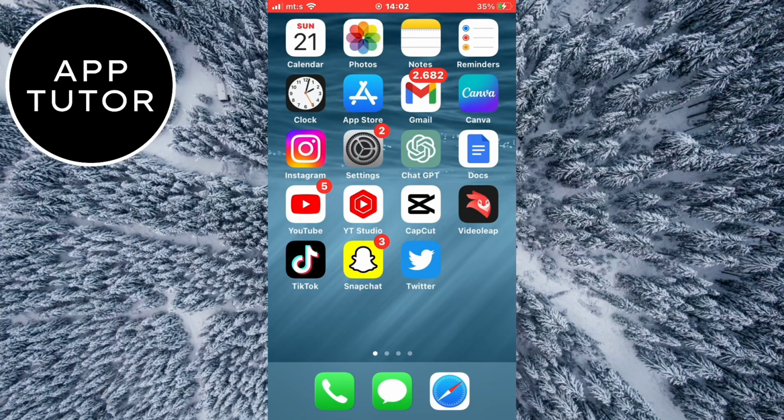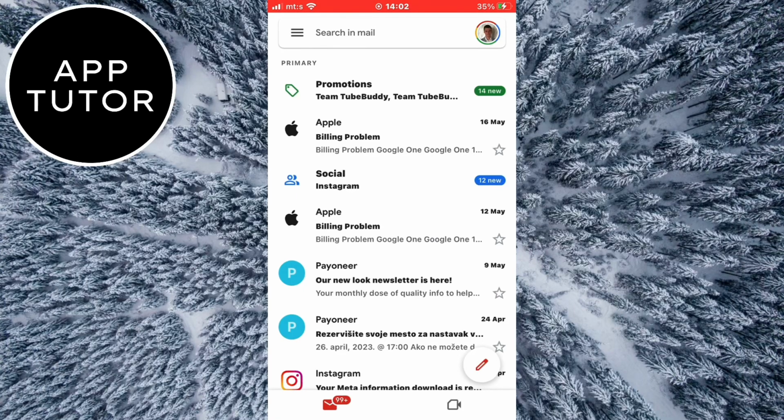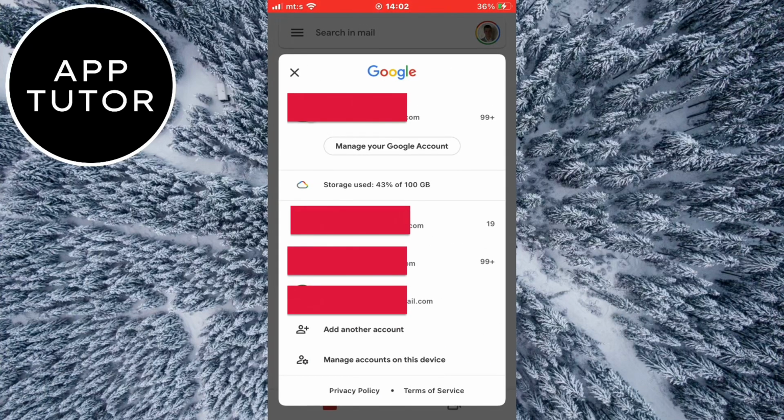Now the first step is to open the Gmail app on our device. I'm logged into my Gmail account and I want to log out from this specific account. So what I have to do is to tap on my profile picture in the top right corner of the screen, and you're going to see a little list of all the Google accounts that you have on the device. The next step is to click on the little button called Manage Accounts on this device right here.